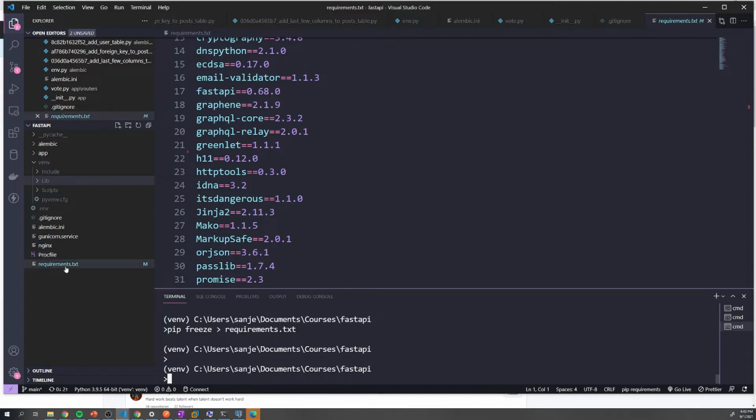But we've got everything set up at this point. We've got the gitignore file, and we've got the requirements.txt. So what we need to do now is actually set up and install Git on our local machine.